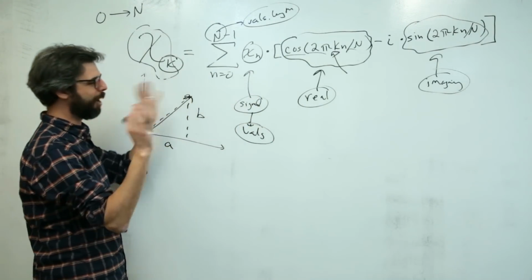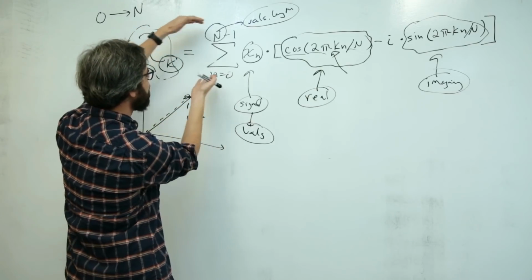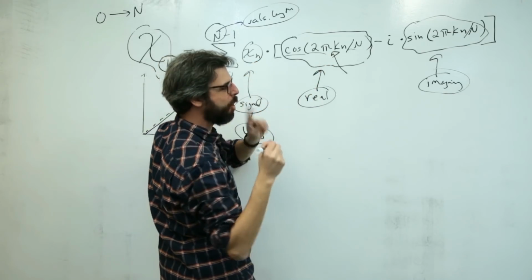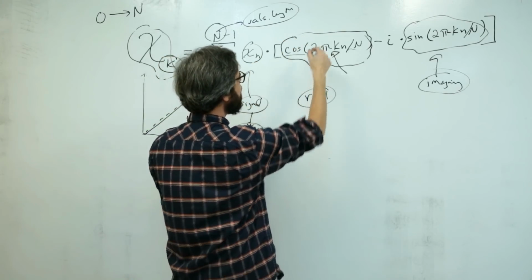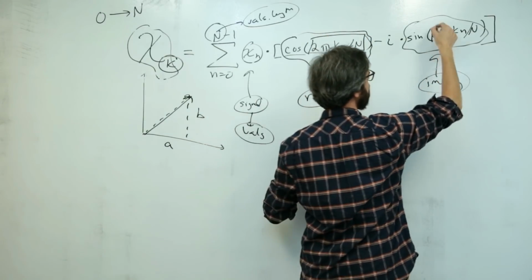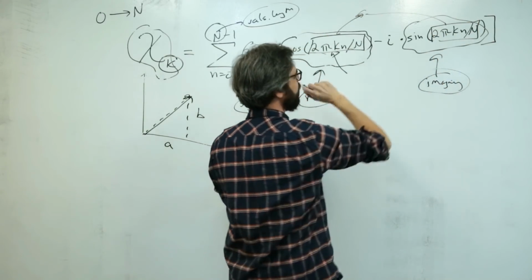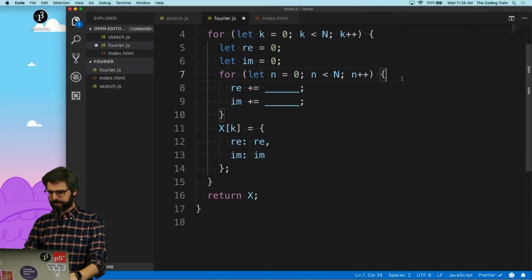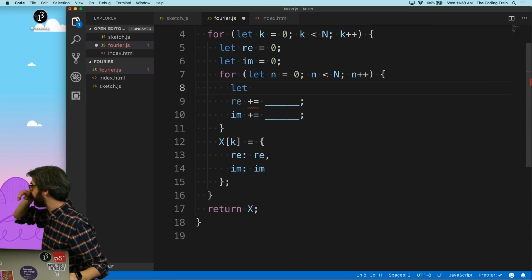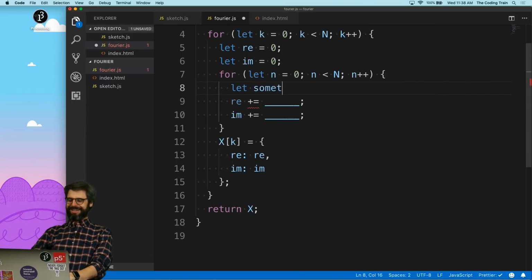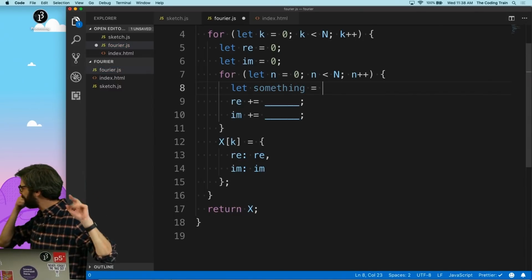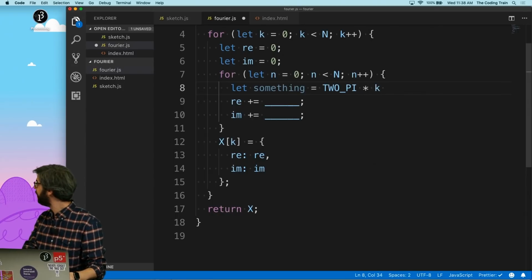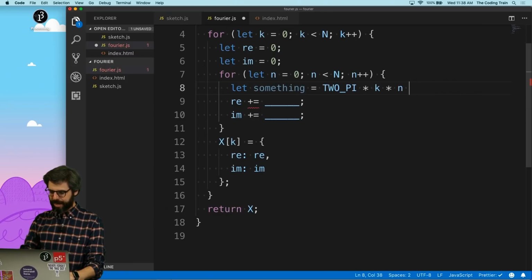So okay, here we are. Good. I've got this and this. Now I just need to add this stuff in there. So let's do the real component first. Now one thing you might notice, this appears twice. If anything ever appears twice, that might give you a hint to just put that in a variable. So let's do that. I don't know what to call that. Somebody give me an idea of what to call it. I'm going to say 2 pi times k times n divided by n.